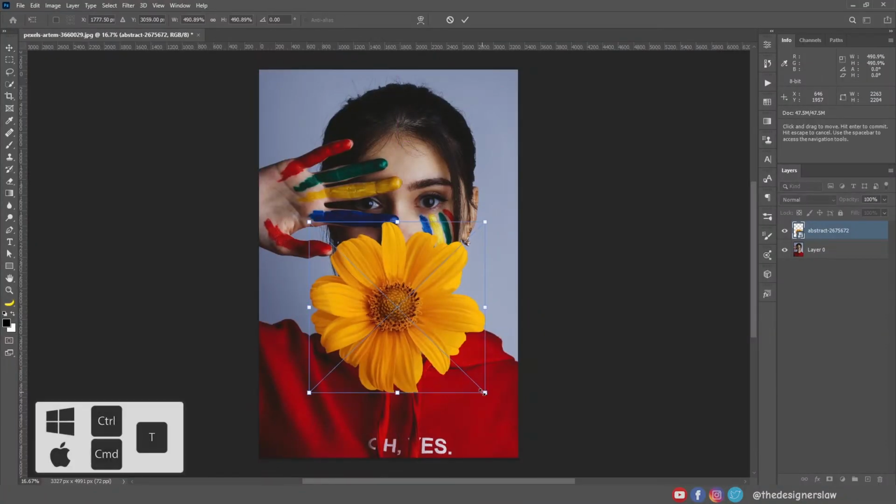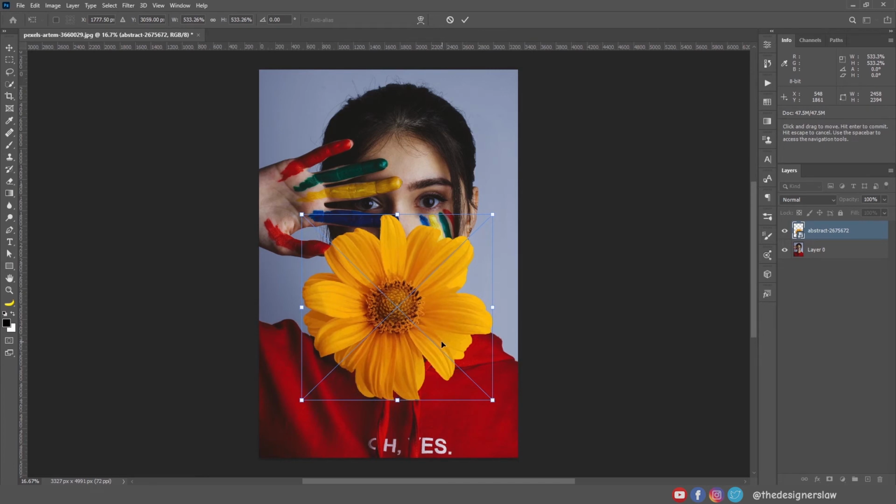When you press Ctrl or Command and T for free transform, and sometimes you don't see the reference point, just check this box and you will see it.